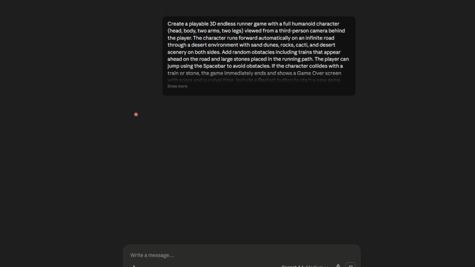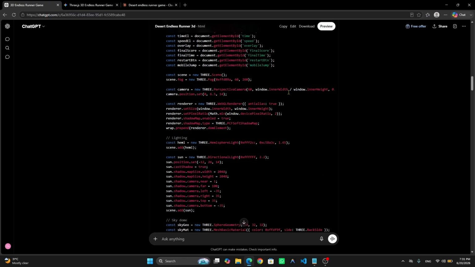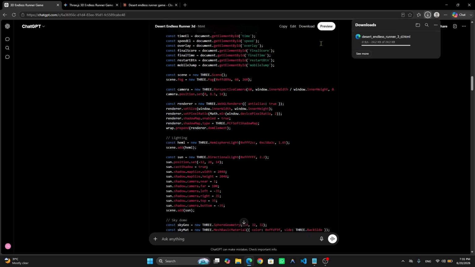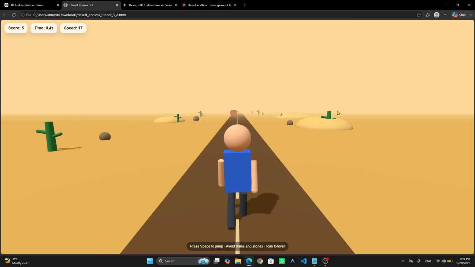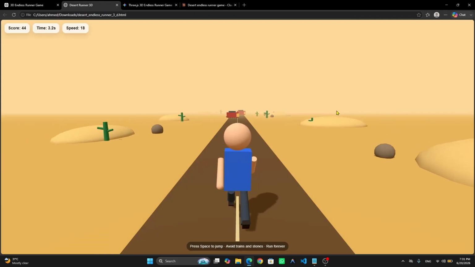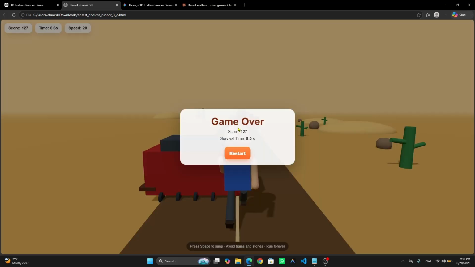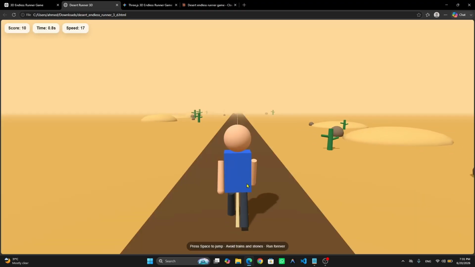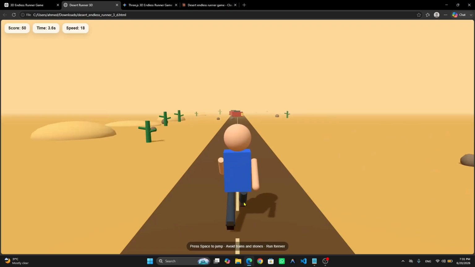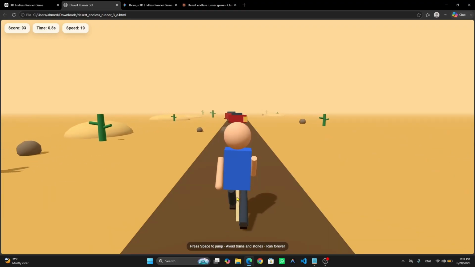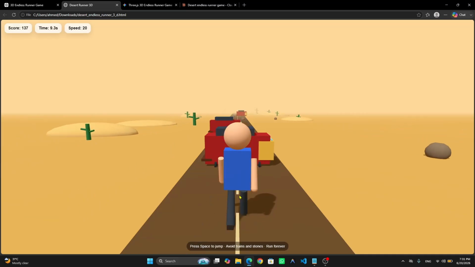So let's go back to ChatGPT, and here you can see our code is ready. Now I'll download this. Here we go. Now I'll check it. Oh wow, you can see my character is running, but this is not moving, and there is an obstacle, like a broken train, and this is a desert place, and we have some 3D cactus and stone, right? And our character is moving. You can see running through the street, but I cannot jump here or move from left to right.